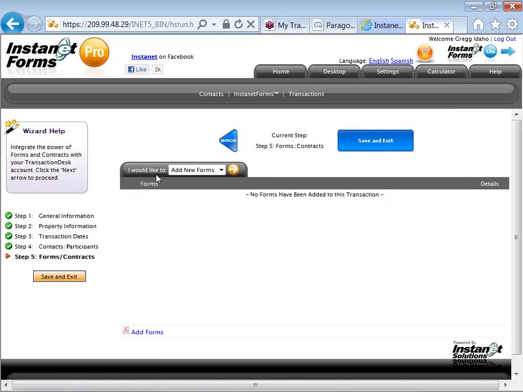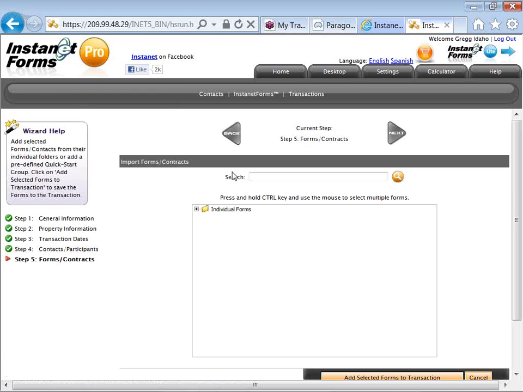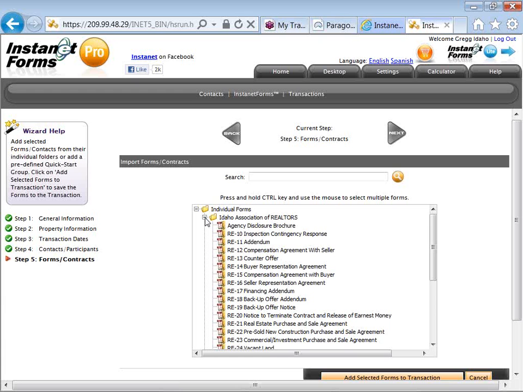I would like to add new forms. Click on the arrow to go to the forms library. This is where you're going to access your state forms, your association forms, even custom office forms. If your broker participated in our custom forms programming, you see that you can access that library of forms.